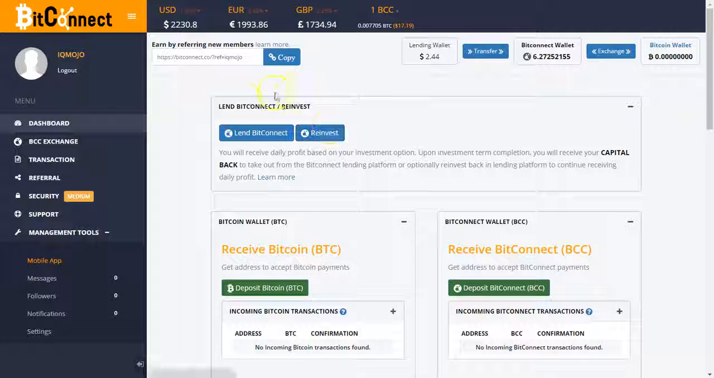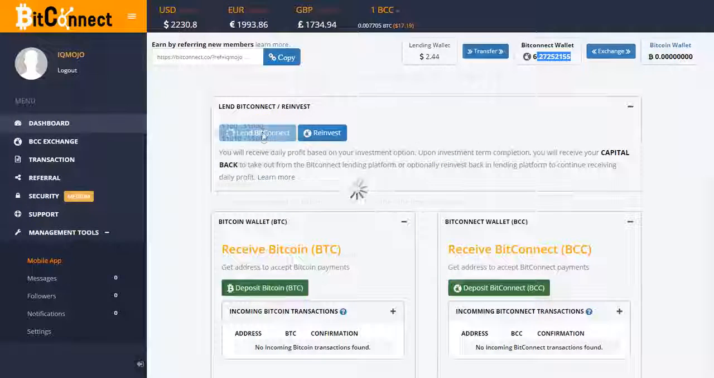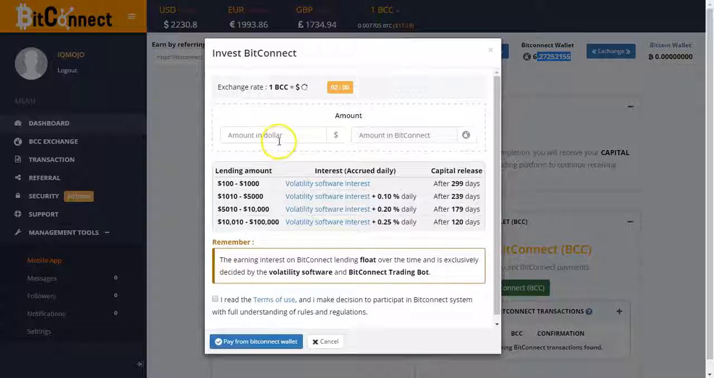Okay, so again, we've acquired the Bitconnect coin. We've got nothing in our Bitconnect wallet. We've got some money in the lending wallet that I've gotten over the past couple of days, but I'm going to lend the Bitconnect coin. So I'm going to click here, and I'm waiting for the update to come through to see how much the BCC rate is. It's 17.1893. I'm going to put in $100.